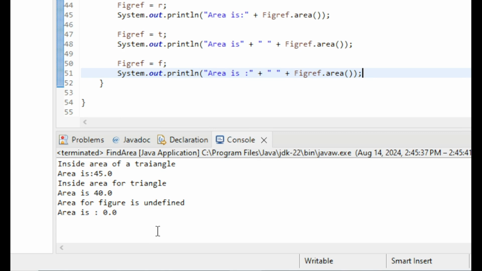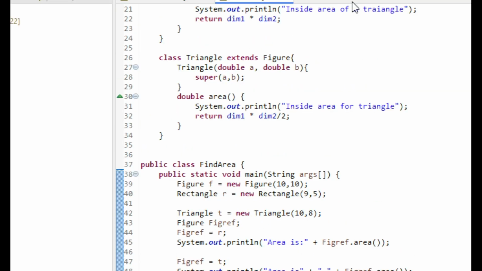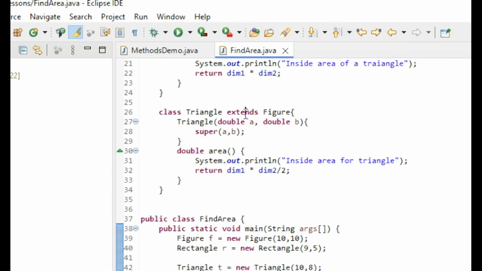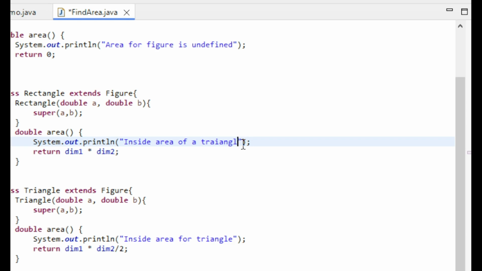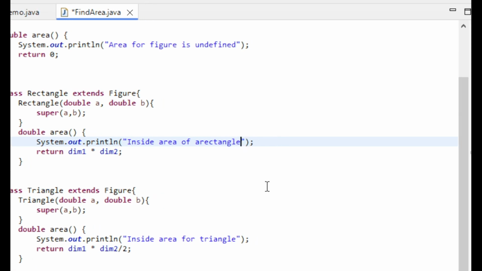You will need to start pausing videos. So inside area of a triangle, area is 45. Inside area for triangle, area is 40. Inside area for figure is undefined. Area is that. Now let's come here. This one here was supposed to be rectangle. Let's just put this rectangle to avoid confusion. Inside of rectangle.